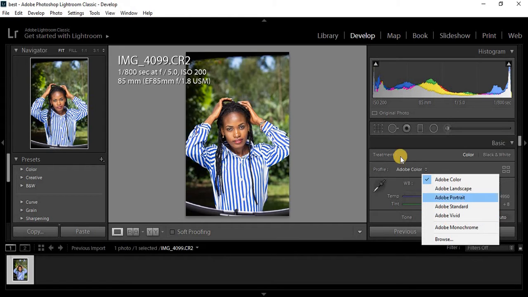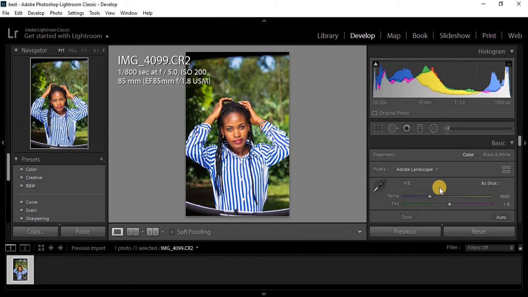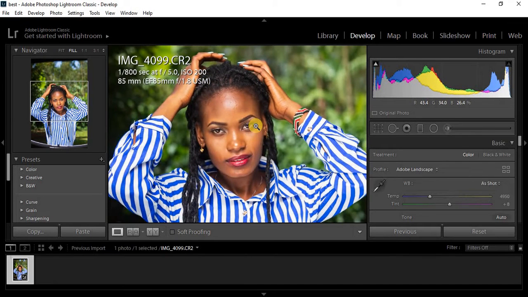So come under and click right here on the profile. We want first of all to calibrate the image to get back most of the colors. This is the first step of color grading your images. So come and click on Adobe Landscape. Usually I shoot in landscape, that's why I've chosen landscape right there. So this is the image. Right now we have most of the colors back.